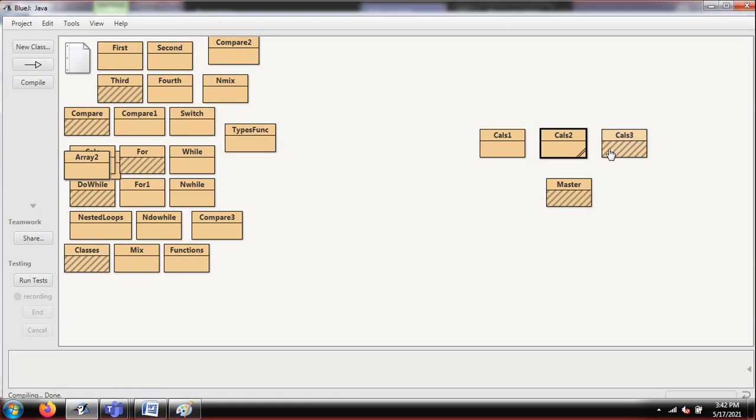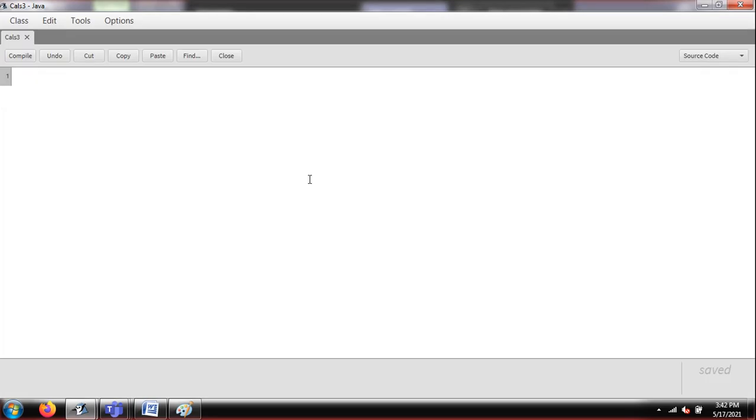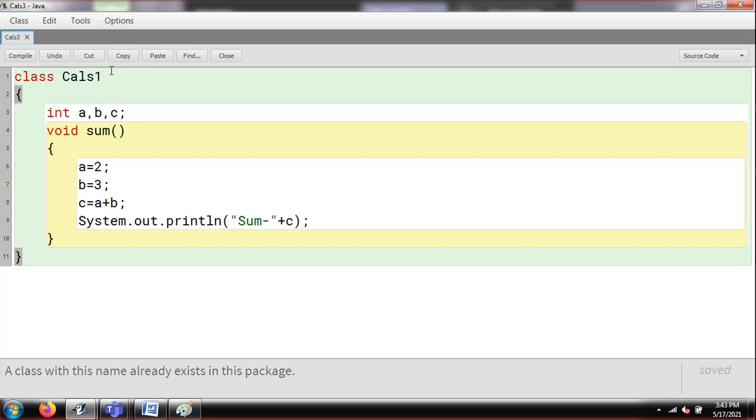So I'm going to my third class, that is Cals3, and I'm going to select the entire thing, whatever I have written. I've pasted my work here, and I'm just going to edit, guys. This is so simple. I'm simply writing here 3, and you can see this is my subtraction. Here I'm going to change the sign, and this will be my B. This is all done. My work is done. I'm simply compiling this thing. I'm not doing anything else.